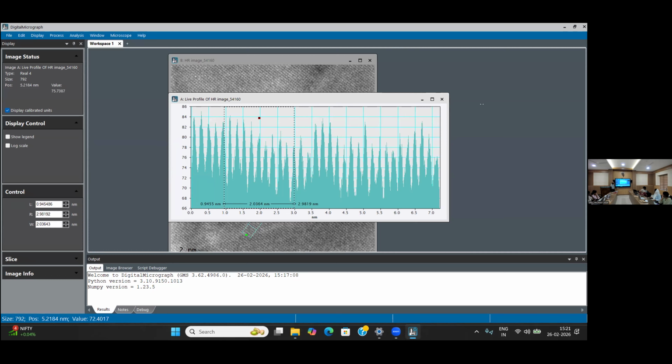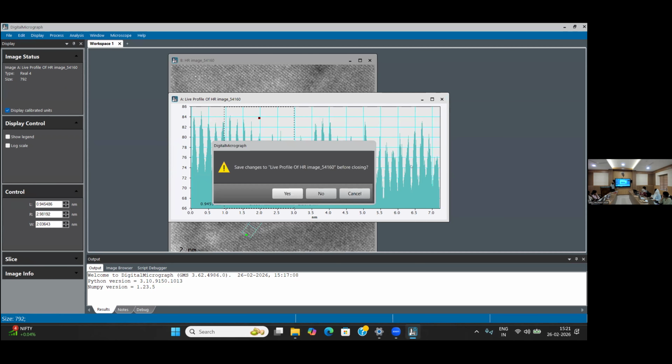And then there is, I am not familiar with this window. That's because in my software, we have all the tools here. There's a toolbar. It's a paid version because we are using it with the TEM. So all the tools are available there. But in this window, most of the tools are not there.